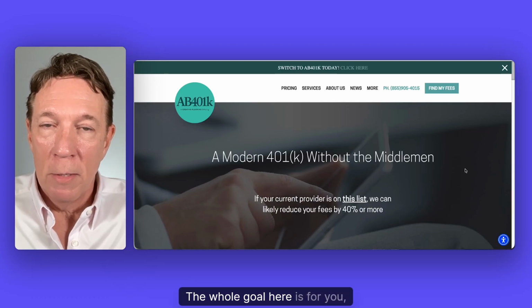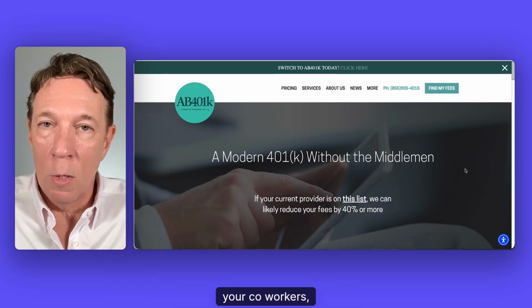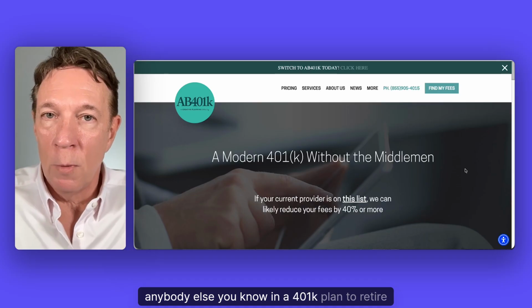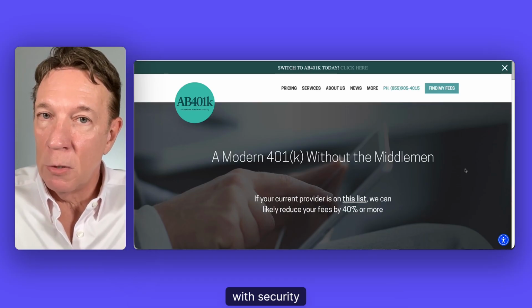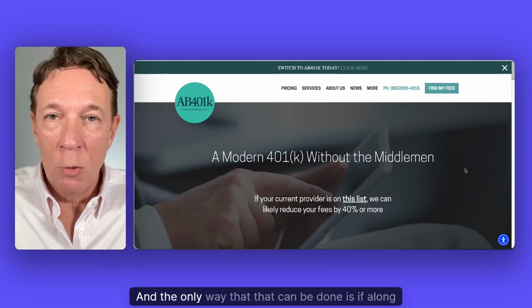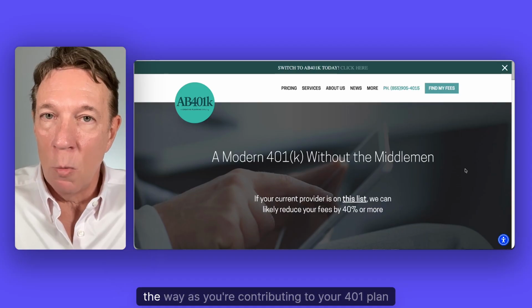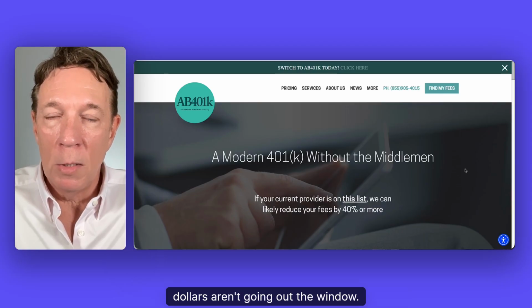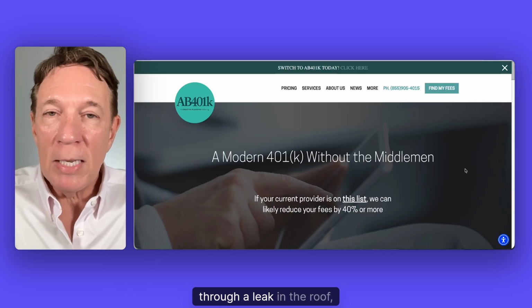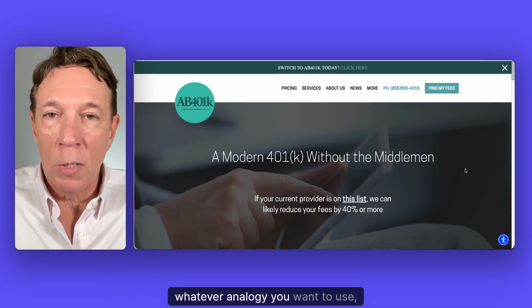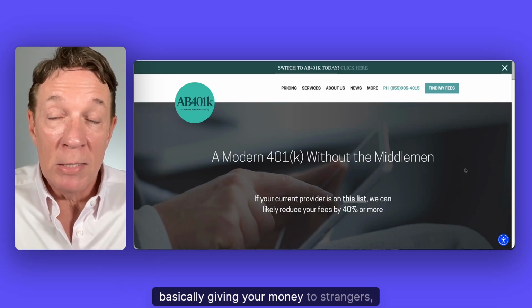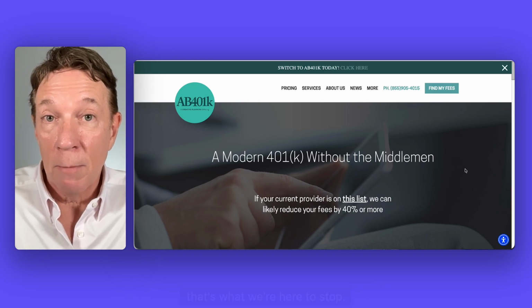The whole goal here is for you, your family, your coworkers, anybody else you know in a 401k plan to retire with security and dignity. And the only way that can be done is if along the way, as you're contributing to your 401k plan, dollars aren't going out the window through a leak in the boat, through a leak in the roof, whatever analogy you want to use, basically giving your money to strangers. That's what we're here to stop.